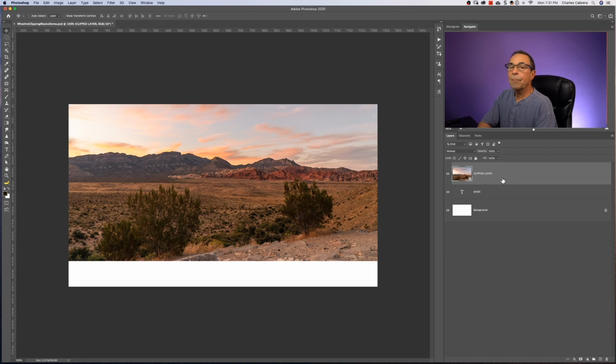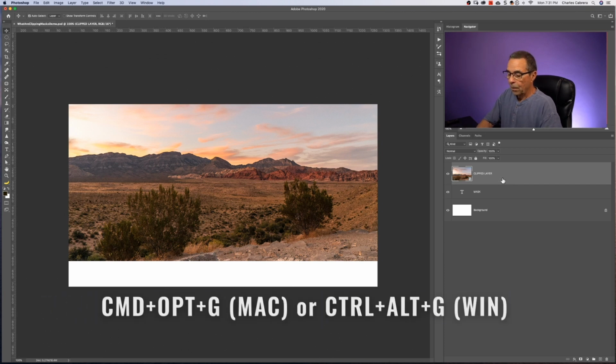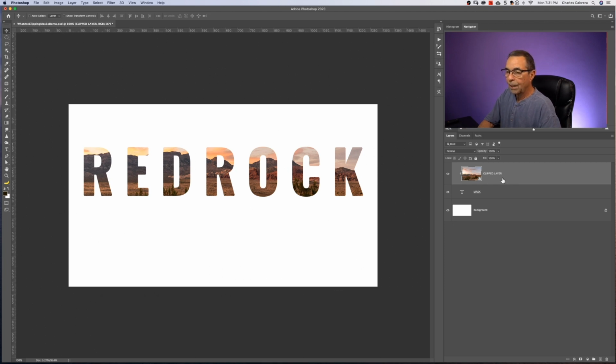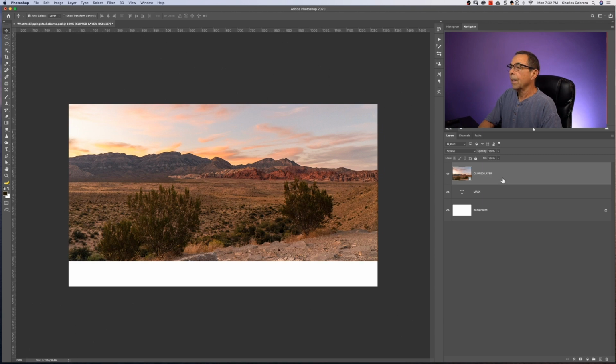You can also use keyboard shortcuts. Command Option G will give you a clipping mask, and that is Alt Control G on PC. And if you want to release the clipping mask with a keyboard shortcut, Command Option G, and you've released it.